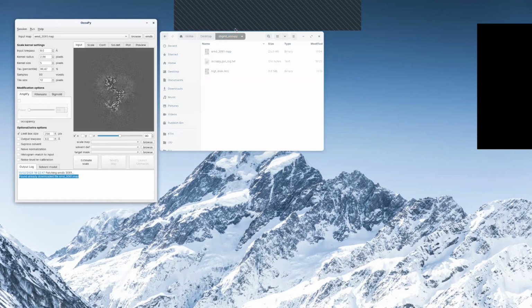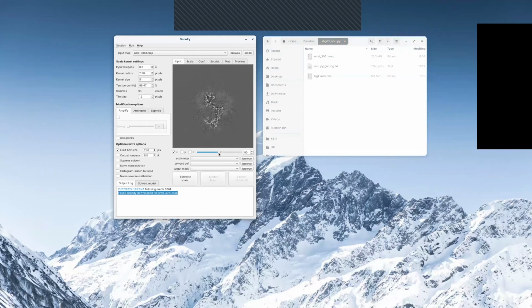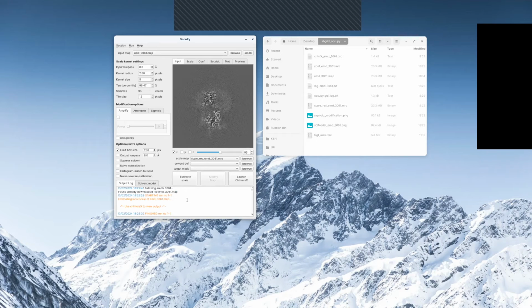So again, here is now the Occupy GUI. You can basically just view your reconstruction a bit to make sure that it is what you expect it to be. If you now hit estimate scale, it will estimate the local scale. It will do so fairly quickly. So again, we chose the processing modes for this because they are extremely quick.